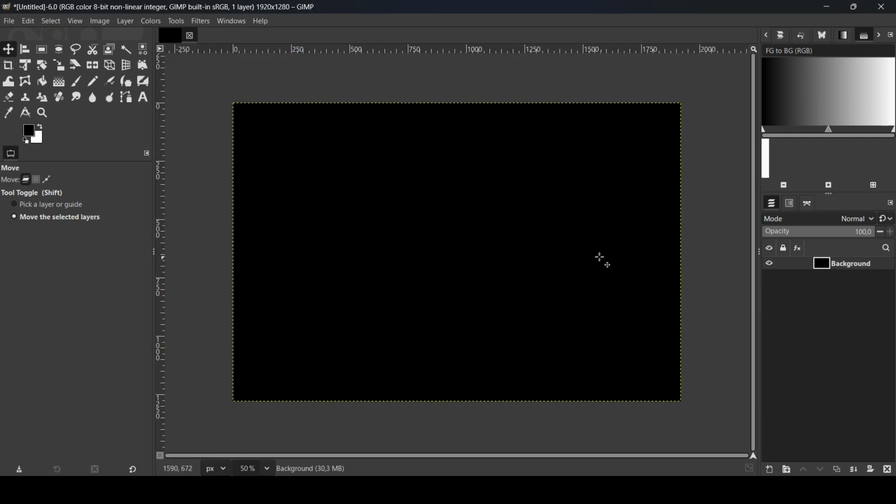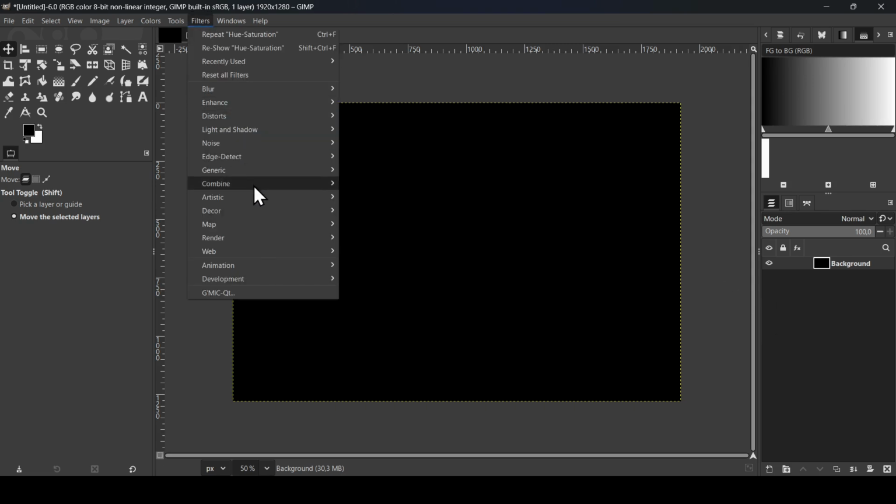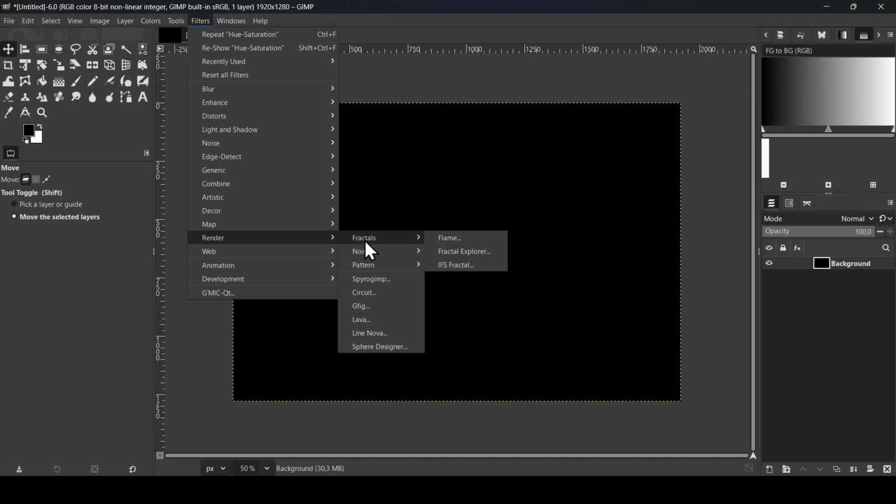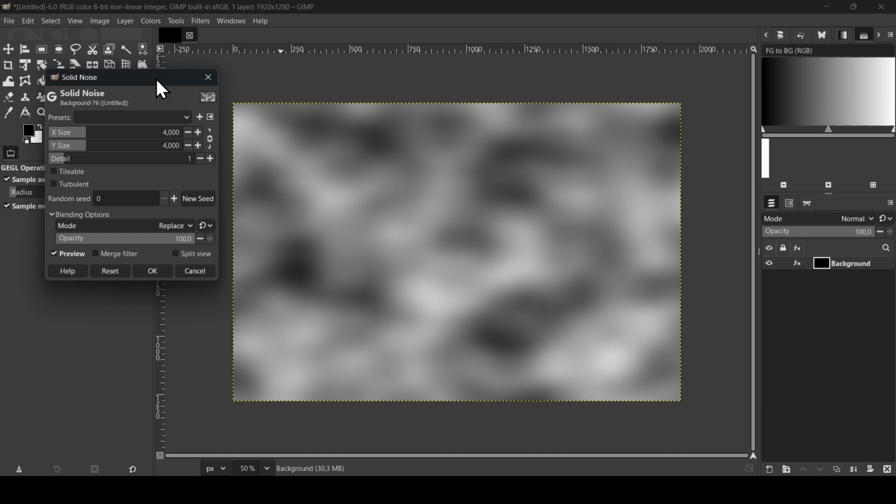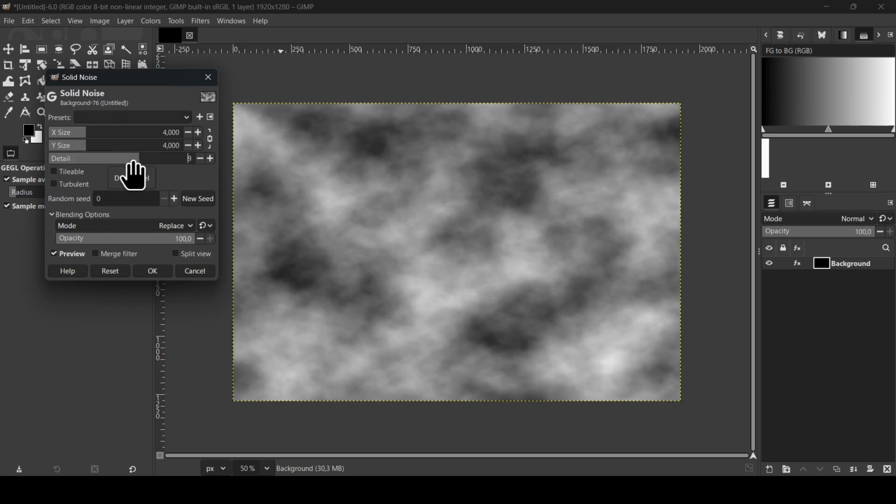So as you can see, I have already created my background layer and filled it with black. So now go to filters, render, noise, and then select solid noise. Now I'm going to increase the detail. For the size, I'm going to keep it like this.